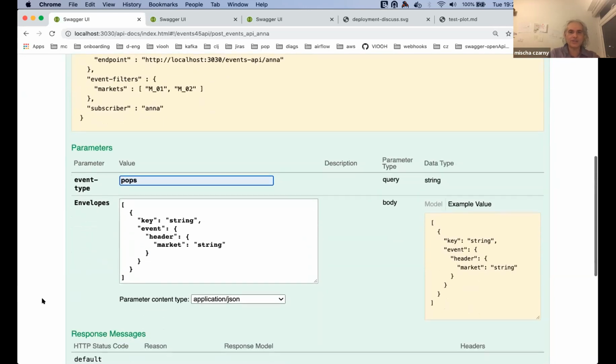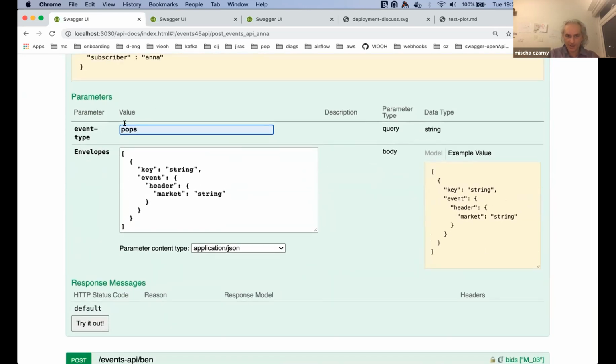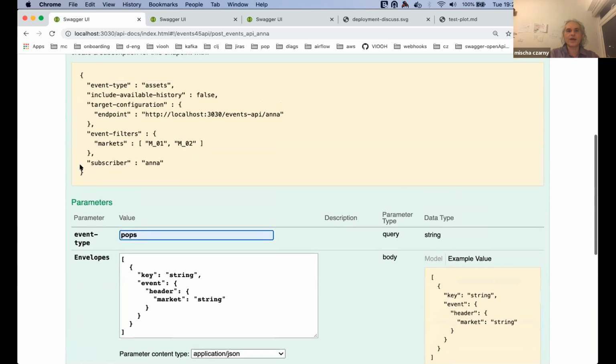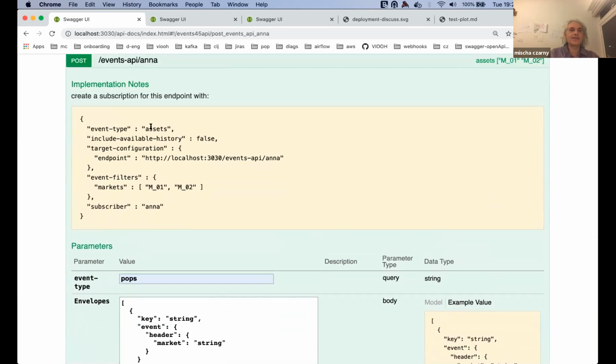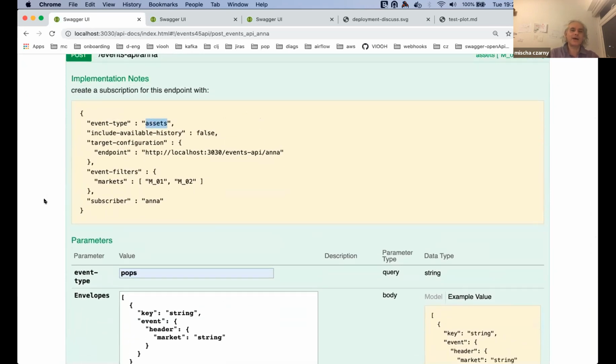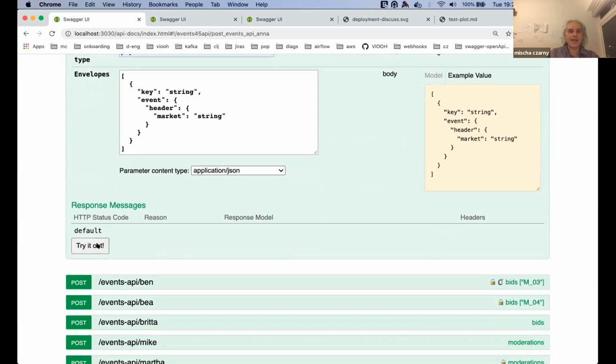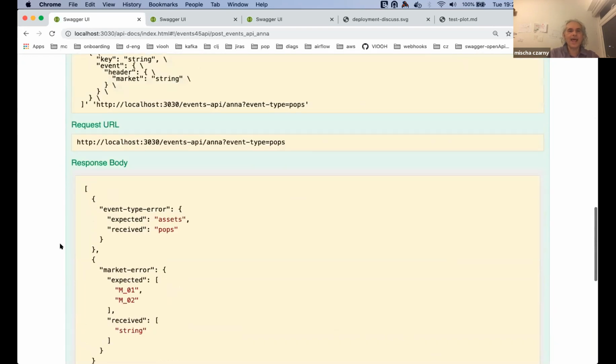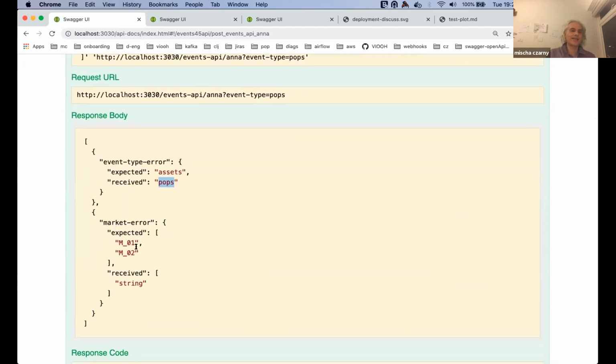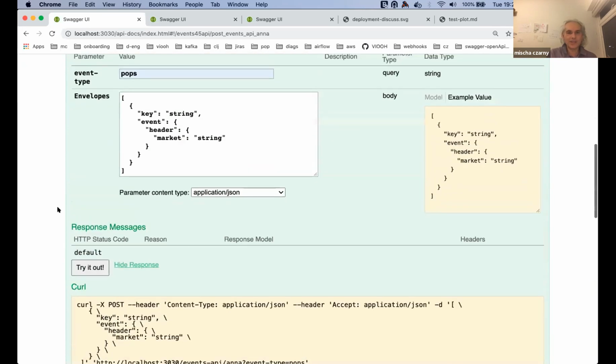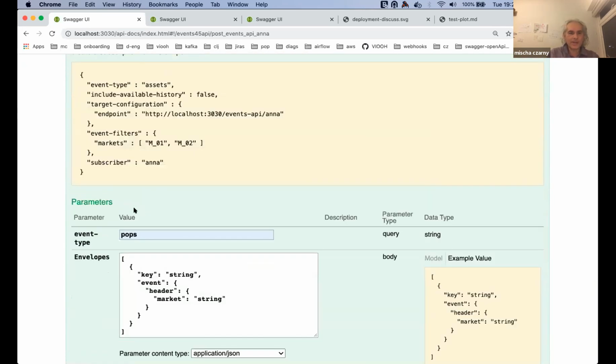I will intentionally use here the wrong event type because subscriber Anna, as described here, accepts only assets. Let me execute this. And so we will have 2 errors here. We don't want to get those event types and we don't want to get these kinds of markets. Let me just quickly fix this, and then I explain why this is useful to know.